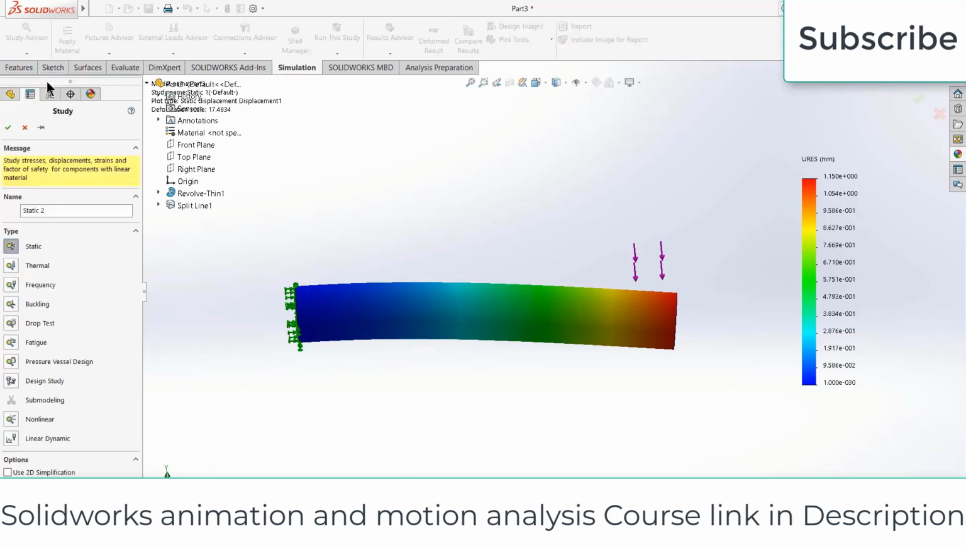Now click here, click on new study, click on fatigue. There are different kinds of fatigue simulation. The first one is constant amplitude. What does constant amplitude mean? Remember that I have applied a load of 3000 Newton. When a constant amplitude load is applied, it means that throughout my cycles, the load is 3000 Newton.